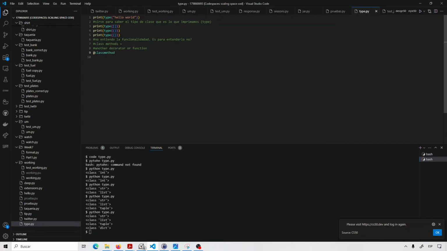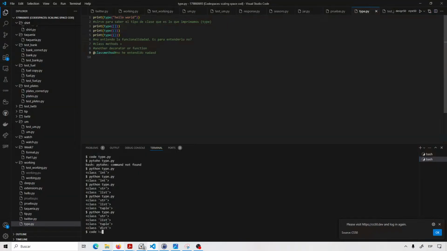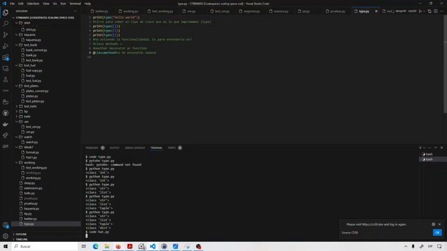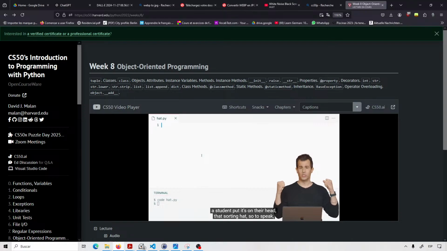Well, let me go back to VS Code here, and let me propose that we create a new file this time, implementing the notion of the sorting hat from the world of Harry Potter as well to stay on theme. I'm going to go ahead and run code of hat.py. And in hat.py, let's implement the notion of this sorting hat. If unfamiliar, in the books and in the films, there is literally a pointy hat that when a student puts it on their head, that sorting hat, so to speak, decides what house the student is in, whether it's Gryffindor or something else. So let's implement in code this notion of a sorting hat such that when we pass to the sorting hat the name of a student, like quote unquote Harry, this sorting hat implemented in code will tell us what house that student should be in.